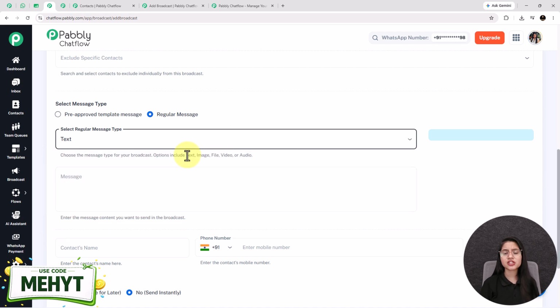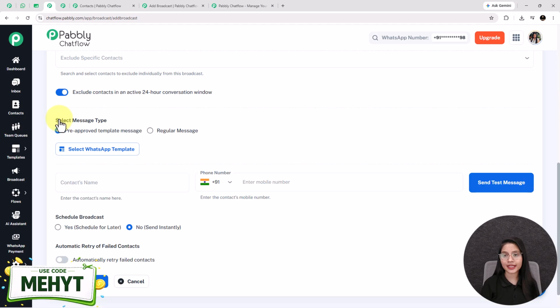The regular message is only used when the 24-hour conversation window is active, which means the customer has already messaged you on WhatsApp in last 24 hours. Then only you can send the regular message. If the 24 hours window is not active, then you are not able to send the regular message. In that case, you need to select the message type as pre-approved template message because templates are approved by Meta and they follow all the WhatsApp guidelines.